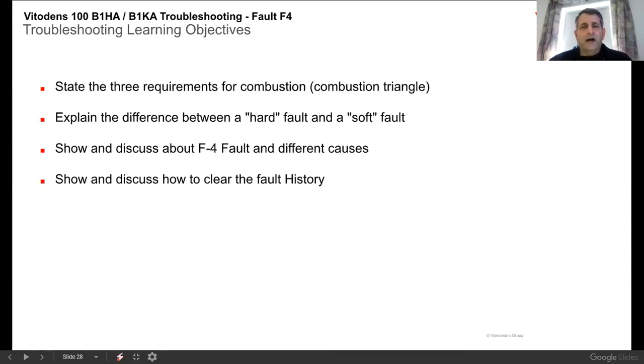We did talk about the hard and soft lockouts a little bit, the F4 fault, and the different causes of what could cause an F4 fault. And remember about that fault code history to help you out as well.